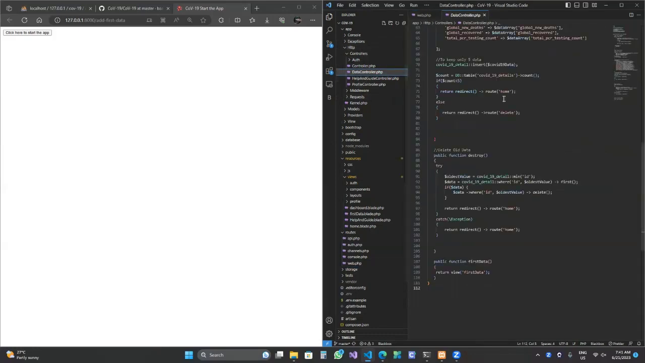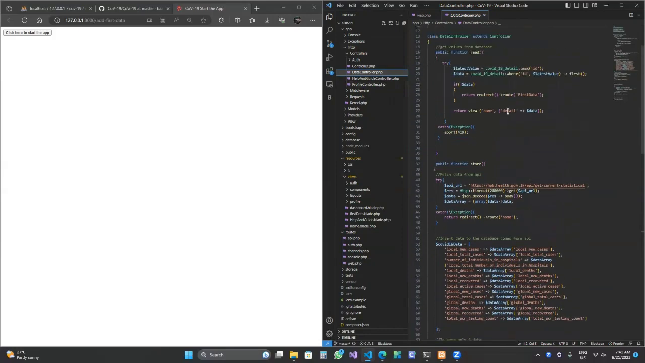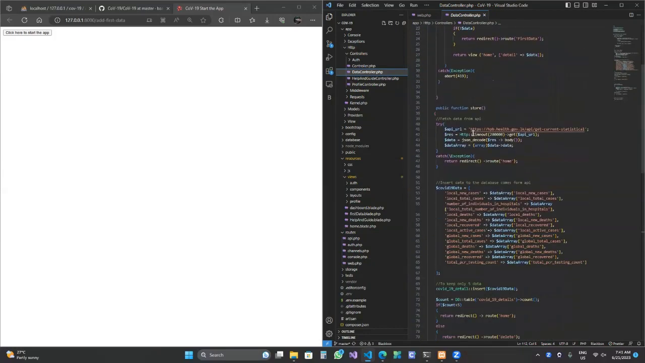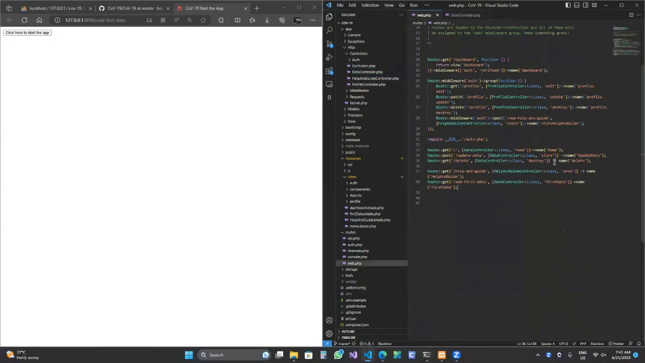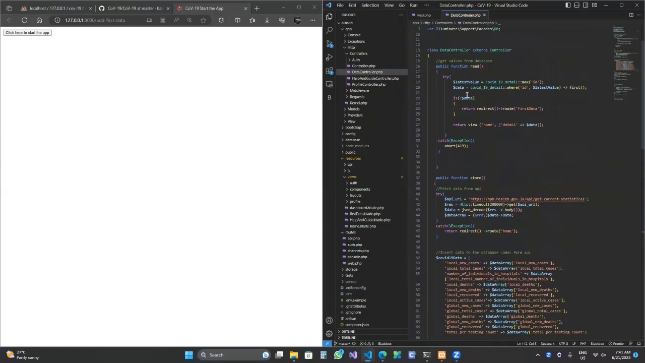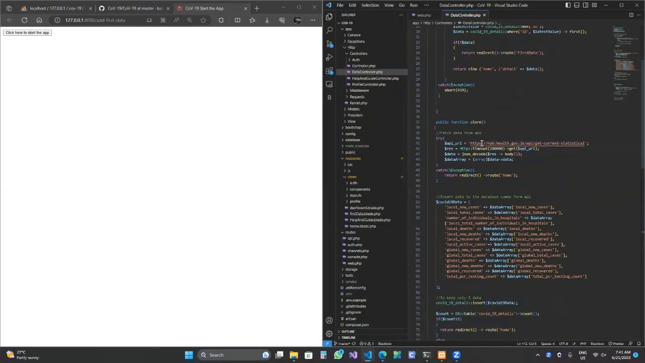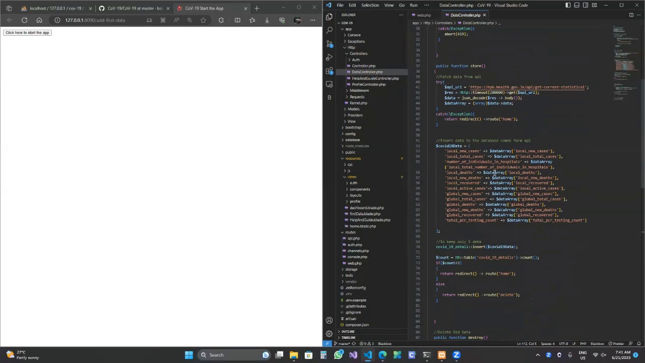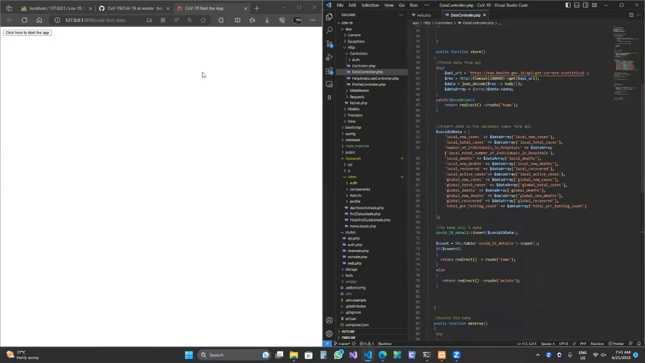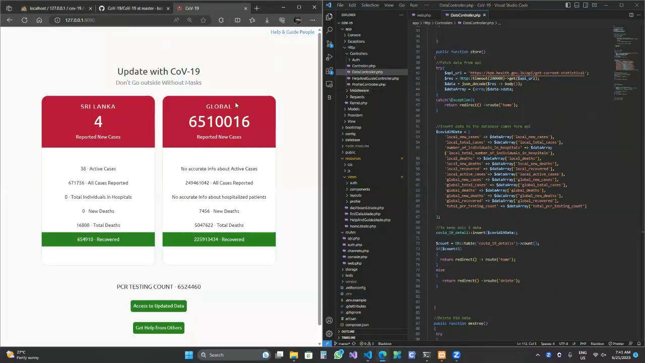If we open the HTTP data controller, this is our route called update data. This is the store function. When we call update data, it calls the store function. In the store function, we are retrieving data from the API and sending it to our database. Once we click this link, this function is triggered, and then the data comes into our page.